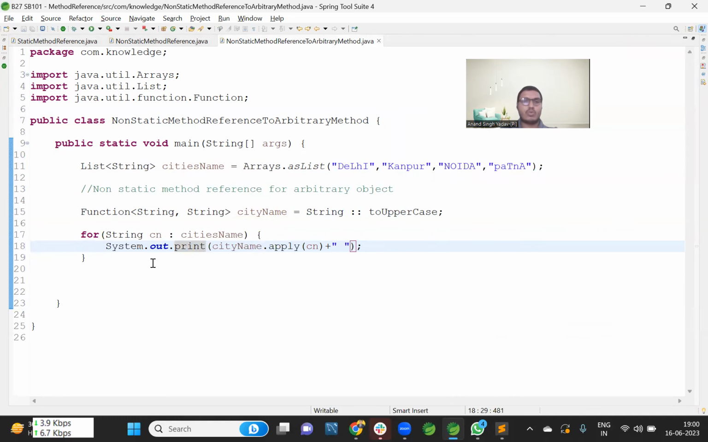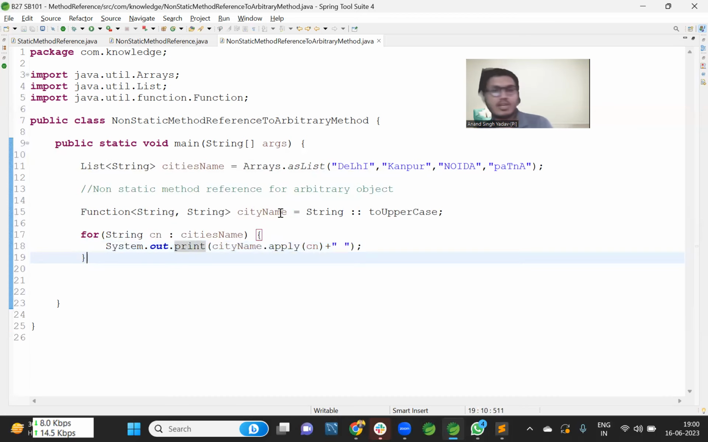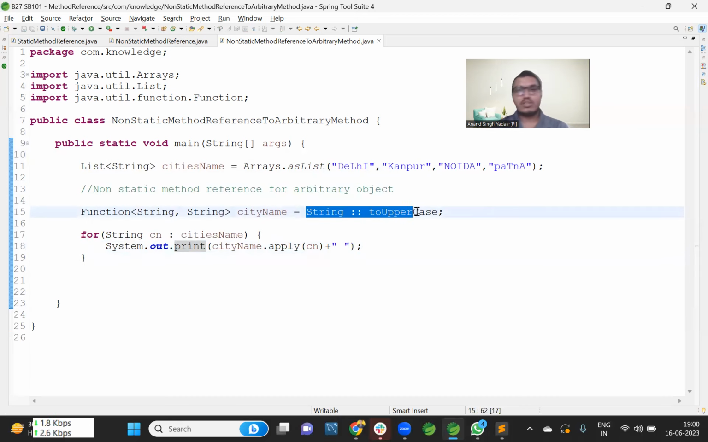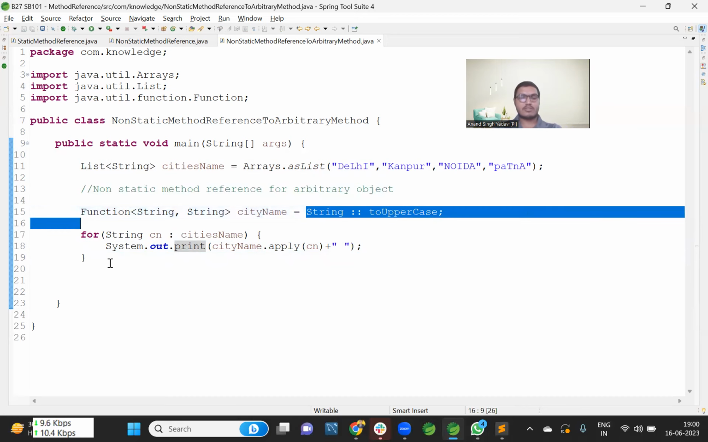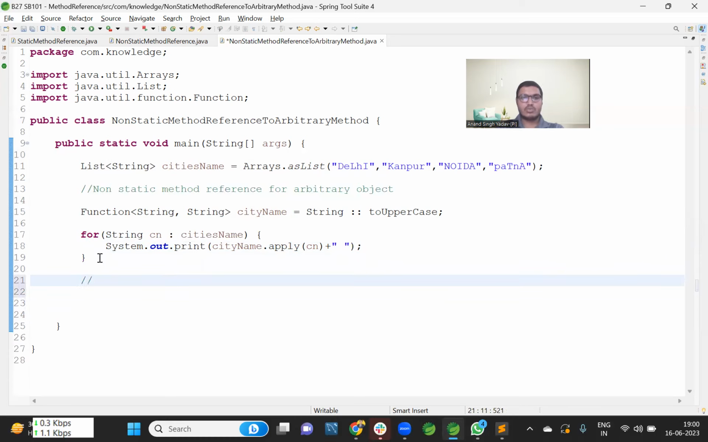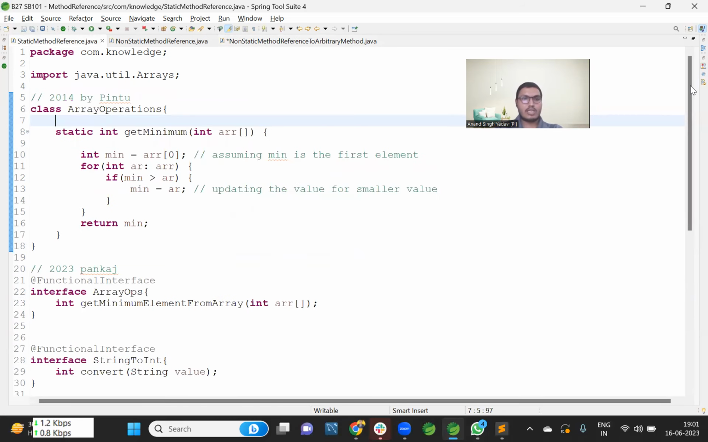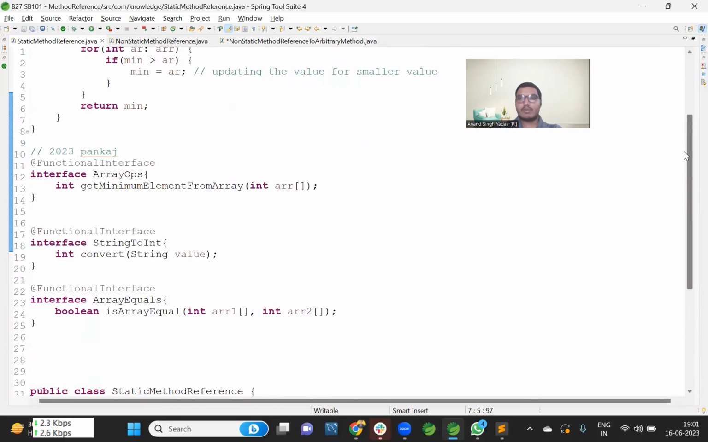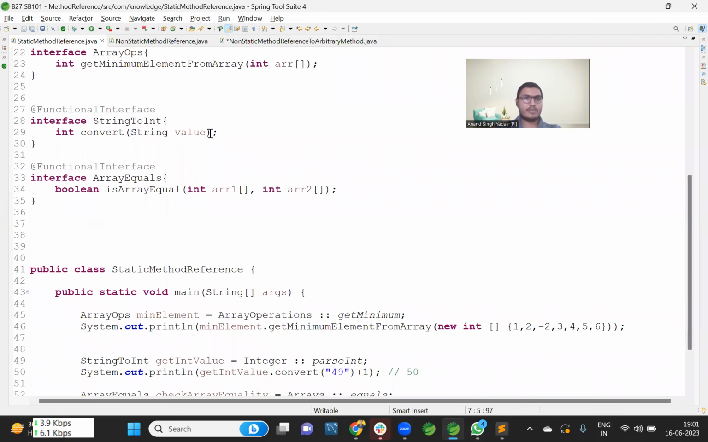What is the exact difference, because this looks like a static method reference, right? So let me tell you the difference. Let me go to the static method reference and take one example.